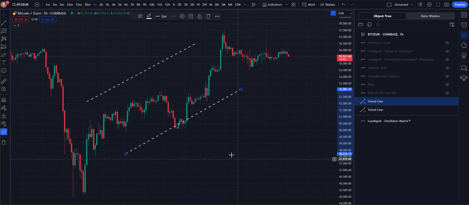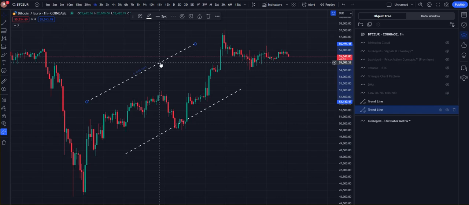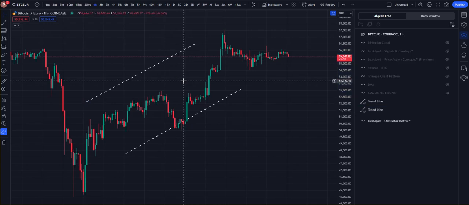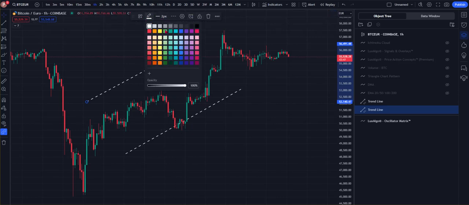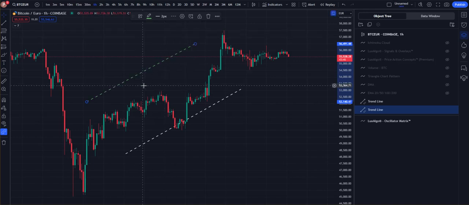This is trend line. Now once you have your trend line, if you select the top trend line, it'll show you on the right side on object tree. Now if you click off, it will deselect it. So when you select the trend line, on the top you'll get a pop-up menu. If you click on this pen tool, you can change the color, let's say green.